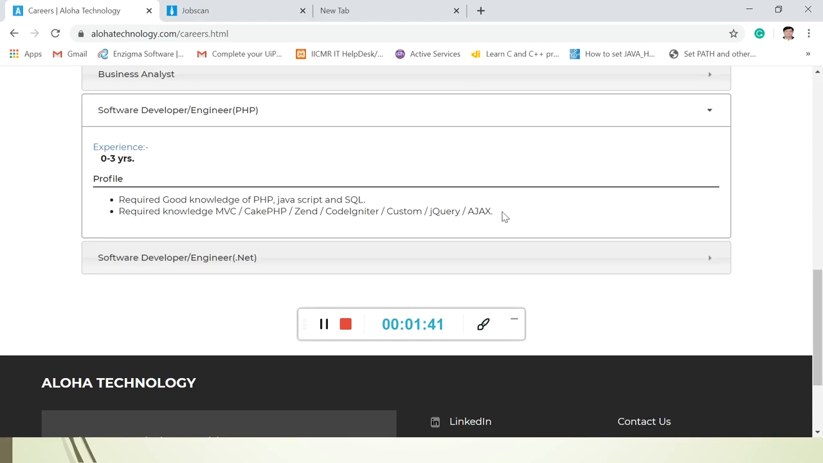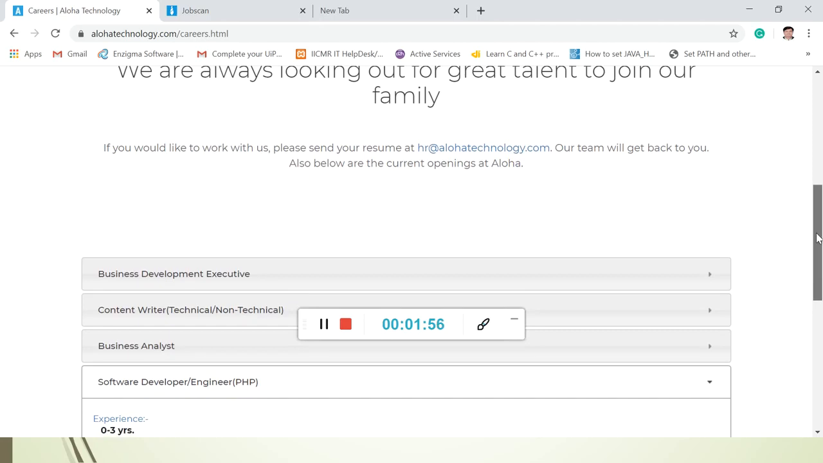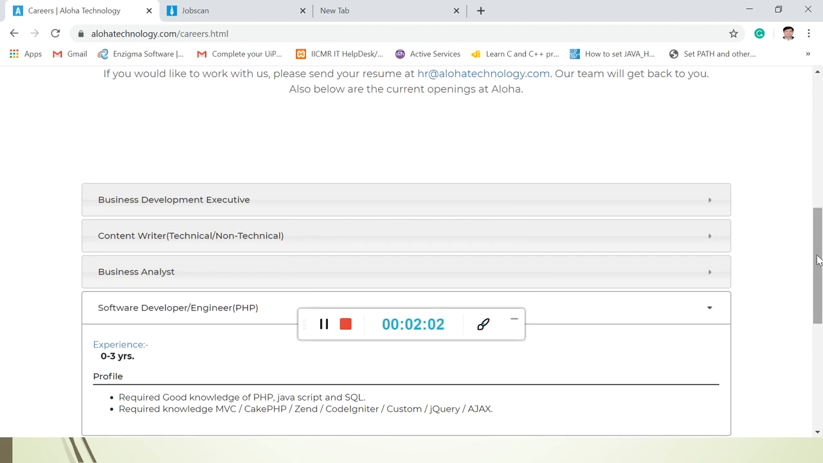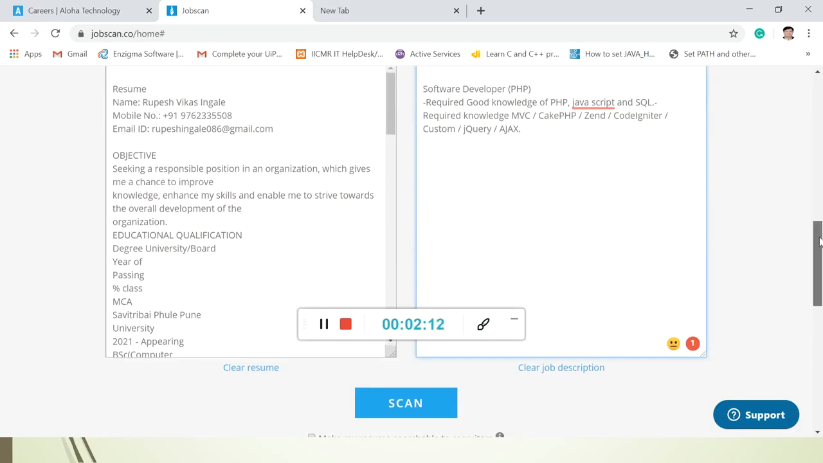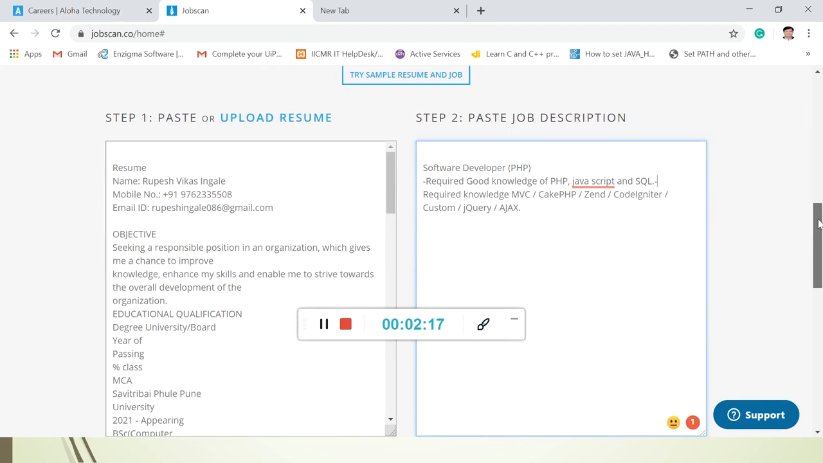So, if you want to apply for this job profile, we have to send an email to hr@alohatechnology.com. But before sending our resume, first we will check whether our resume is proper or not. For this we are going to use a site called JobScan. You can just type jobscan.co, and after login we will check whether the resume is proper or not.